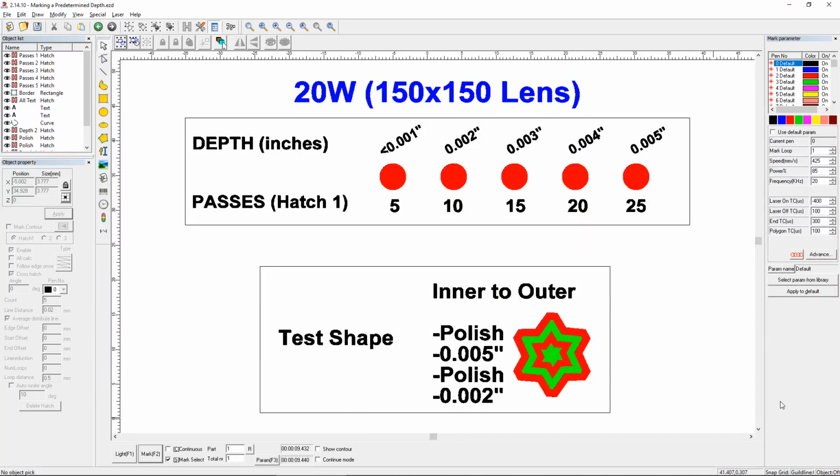I noticed in one of the laser forums that somebody posted a graphic that their employer asked them to mark something to. Now, this graphic was something like this you see on the screen. So it had multiple areas, each of which was supposed to be marked to different depths. And when I saw that, I thought, okay, that's not a big deal.